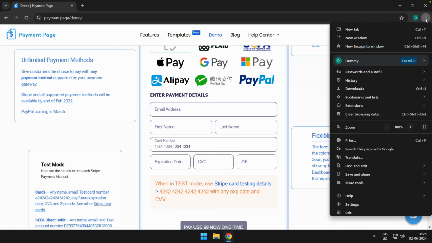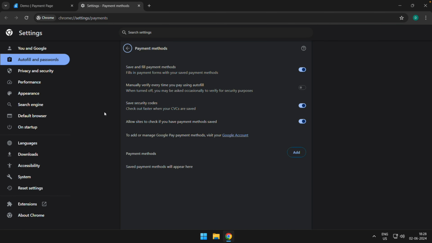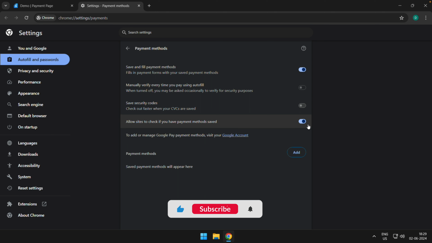For that, click on this three dot options. Go to Passwords and Autofill, and here you have the second option which says Payment Methods, which will open in a new tab. Now ensure that you have the option enabled which says Save and fill, and save the security code CVV. If you want, you can disable that option. Keep this option enabled where it checks if the payment method is saved.